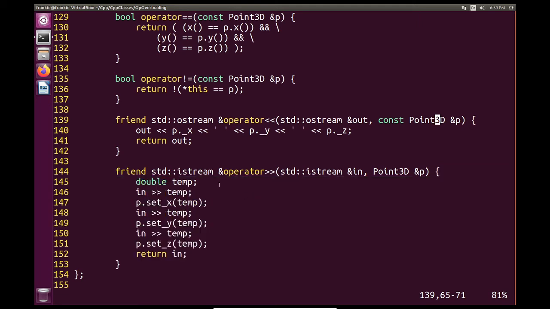Anyways, let's talk about the double angle bracket operator for std::cin right now. It starts off with friend, which we've just discussed why we're having it here, and std::istream. Like std::ostream is the data type for std::cout, std::istream is the data type for std::cin, and we follow the same principles as we did with std::ostream.